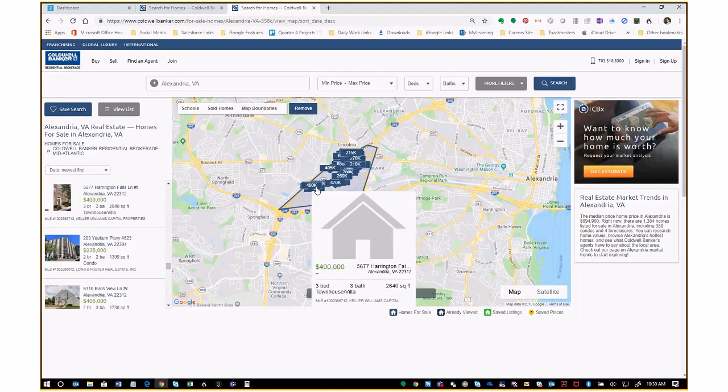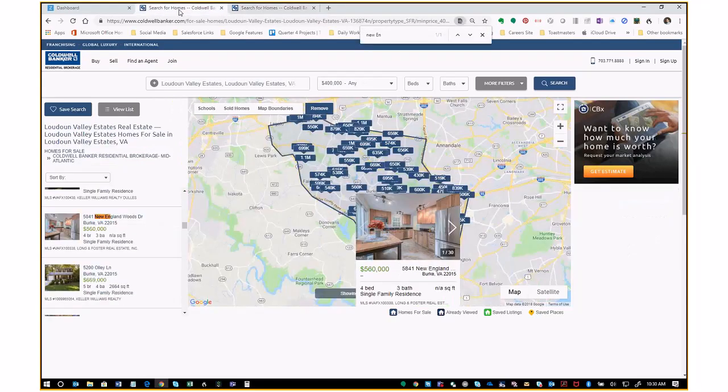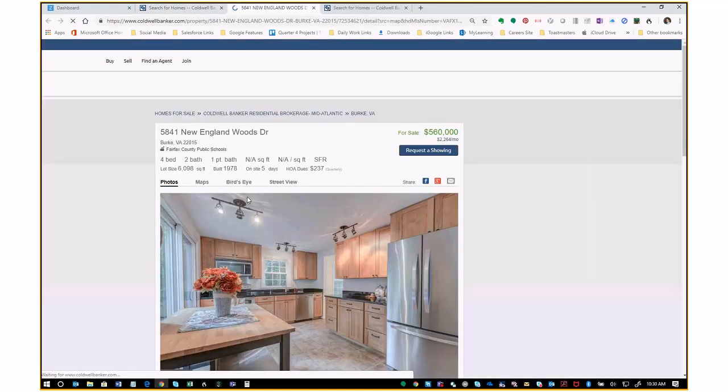Then I want to go in and take a look at a few listings, okay? So you can do that just by clicking on the individuals. I've already done this here for this particular one right here, New England on Burke in Burke, Virginia. So let's click on it and take a look. So once I click on this listing, I can go look at it.